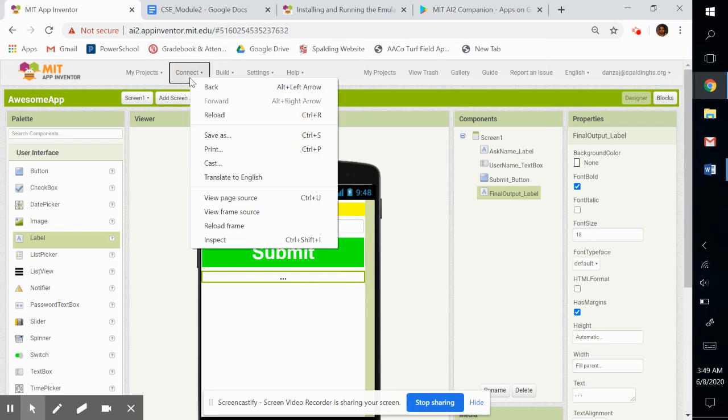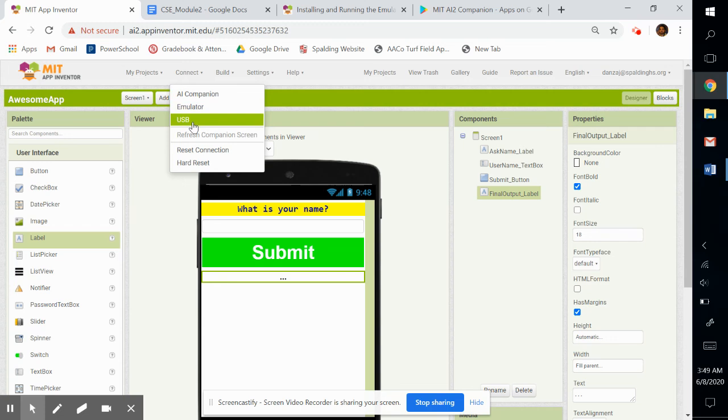Another thing you could do is connect it with a USB as well. So AI Companion is the App Inventor Companion app, and USB. You can use these two options if you have an Android. If you don't have an Android device, we are going to use the emulator, which is going to be in the next example. If at any point you need to reset your connection, let's say it says the connection cut out, you click these options right here, hard reset or reset connection, refresh, whatever you need to for Android devices. But we're going to talk about the emulator next.